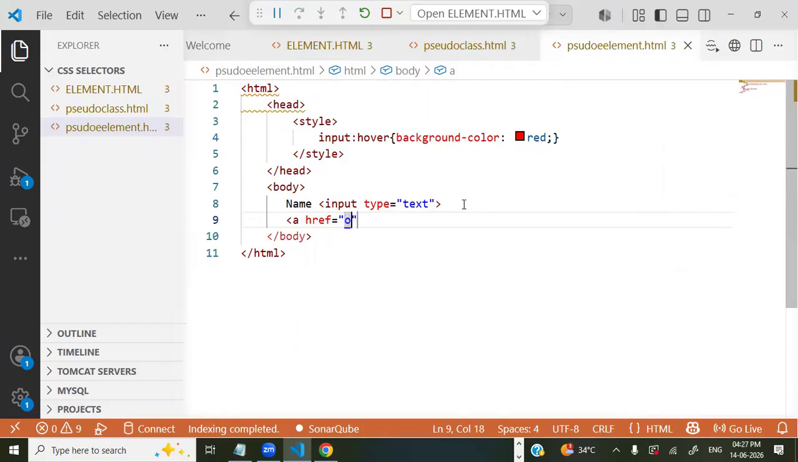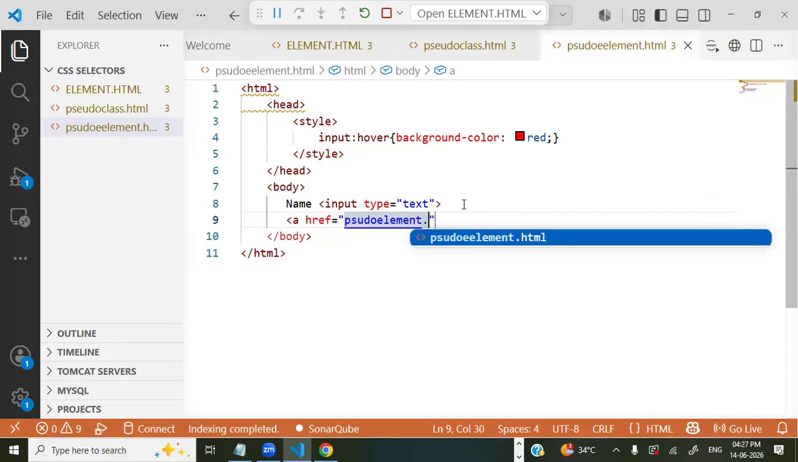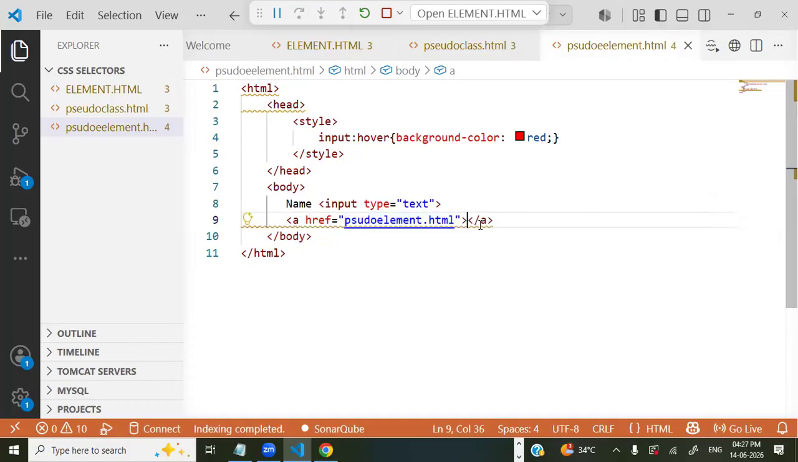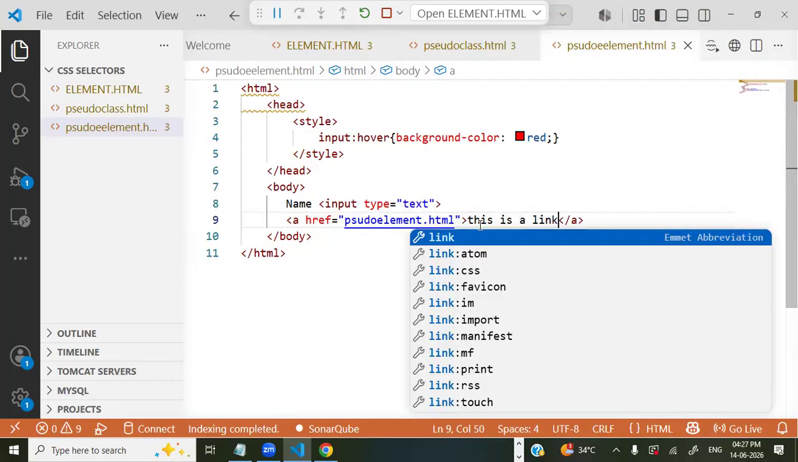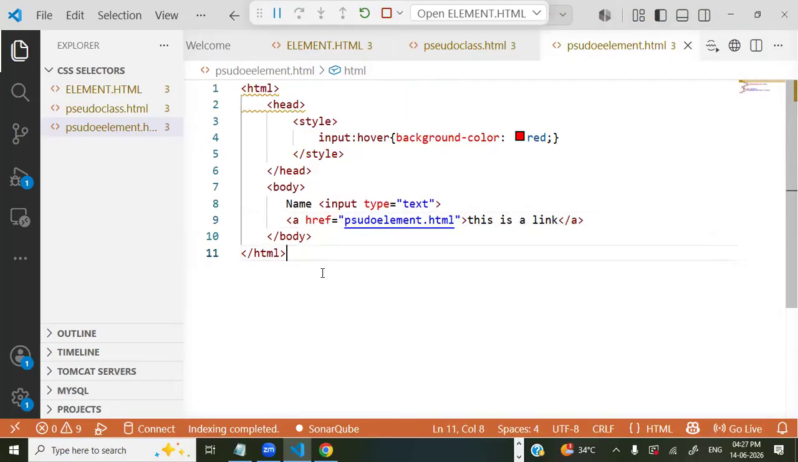I'm giving the same file name, pseudo element dot html. I'm attaching that file. So here this is a link I'm giving. If you run this, it will display like this.